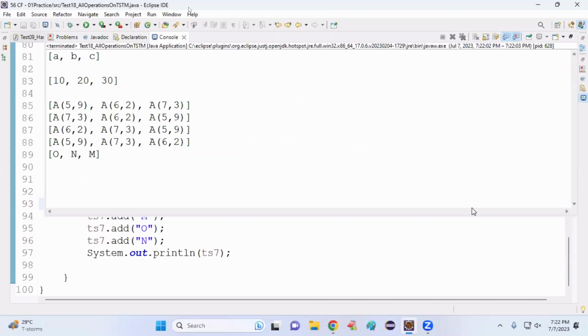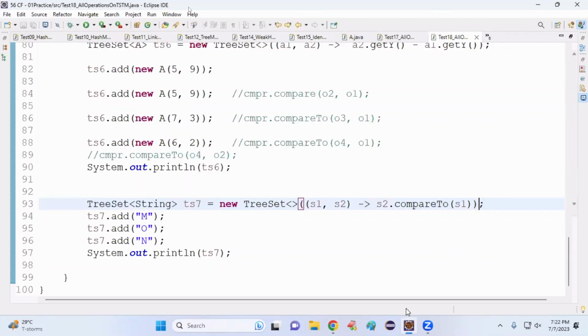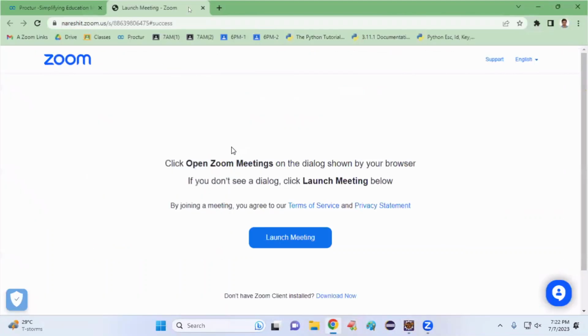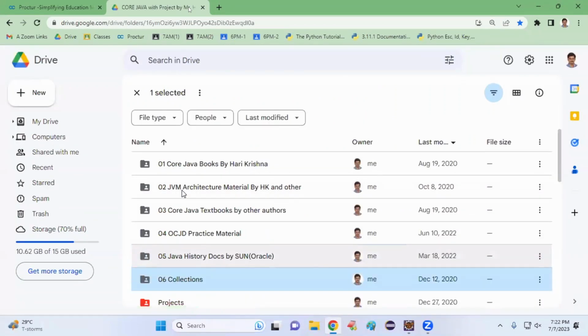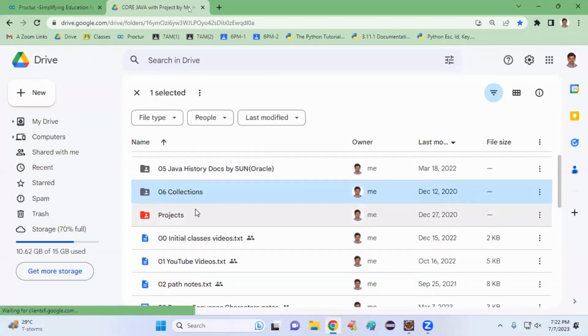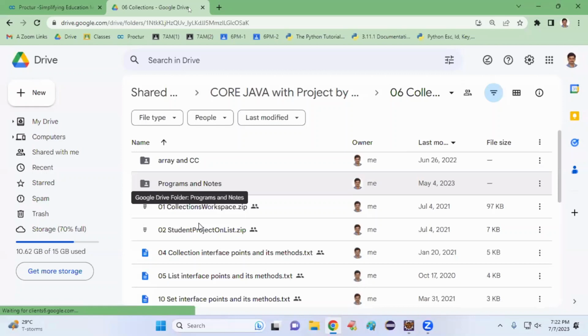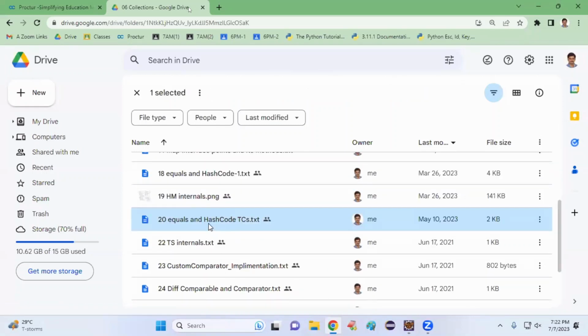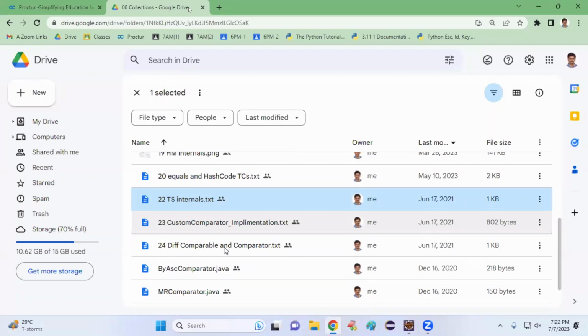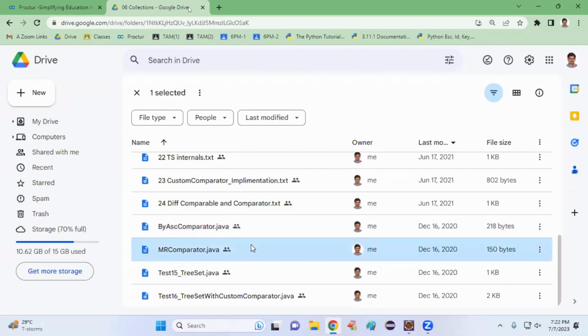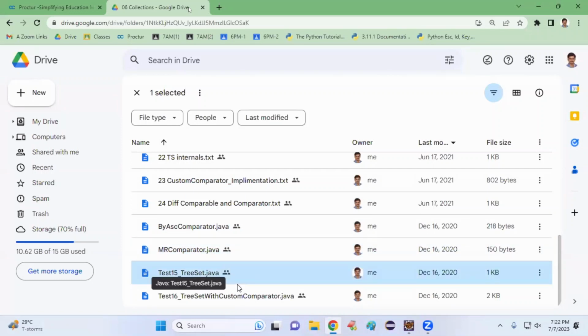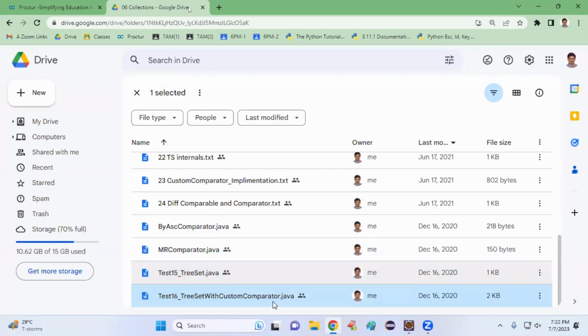Understood? This is the story about TreeSet internals. So where can you find the notes? Go to the collections folder. In the collections folder, after HashMap internals, equals and hashCode test case, there is TreeSet internals text, custom comparator implementation, comparable and comparator, ascending order comparator, and so on. Directly go for TreeSet with custom comparator. So these are all the files. Whatever I have explained, all points are detailed and documented.